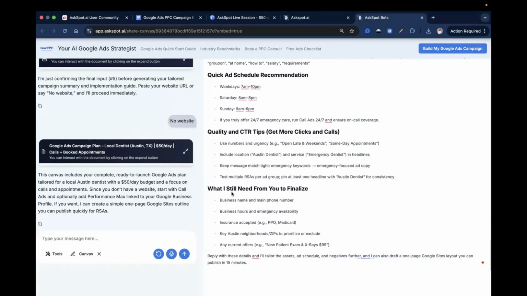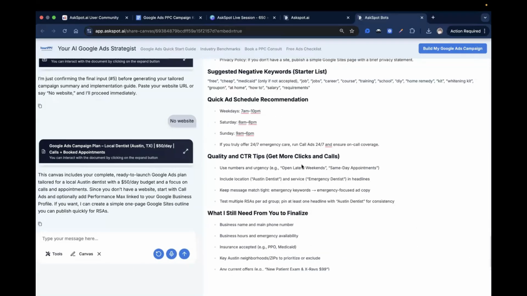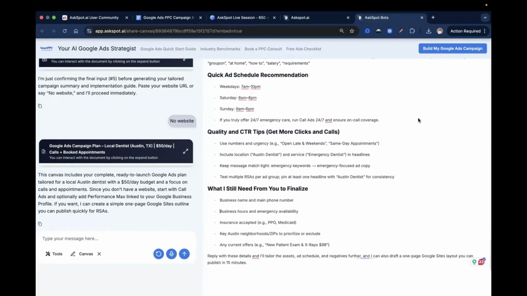And then what I still need from you to finalize. Okay, so that's great. It will still be able to tailor the assets, the ad schedule, and add negatives further, but only if you provide this additional info. So I think it's good. I mean, I think it's awesome. It was able to generate the output that they want for us.